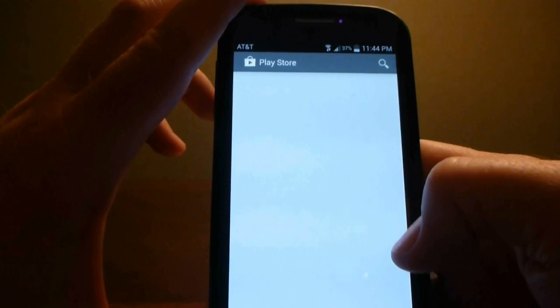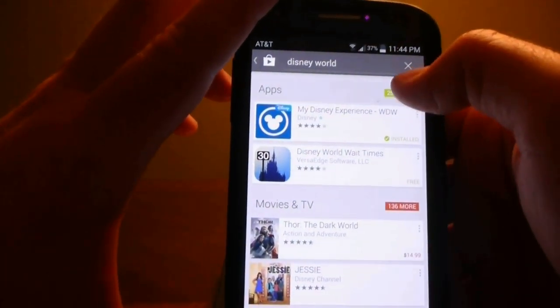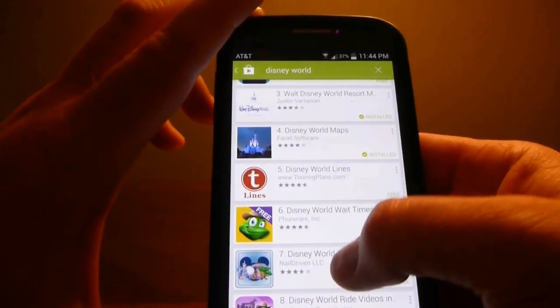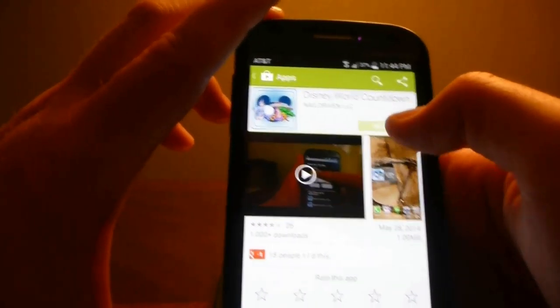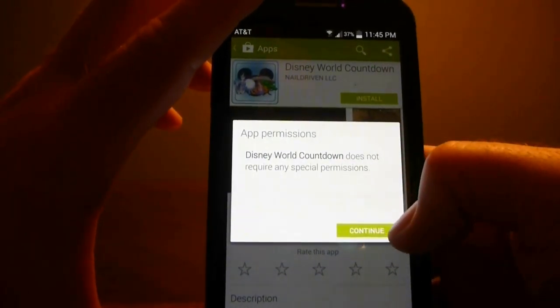We're going to open the Google Play Store. We're going to search for the app. We'll search for Disney World. Hit More. Right now we are number 7. Going to go ahead and install this, and for this app it requires no special permissions.